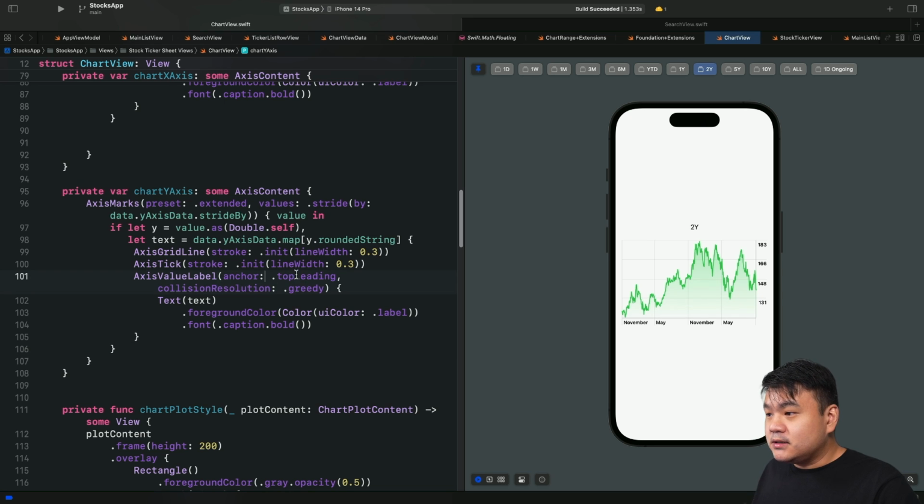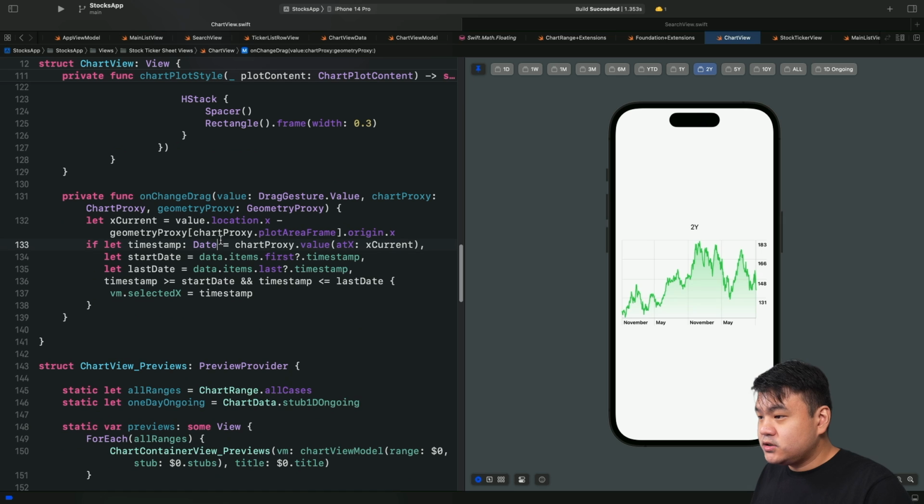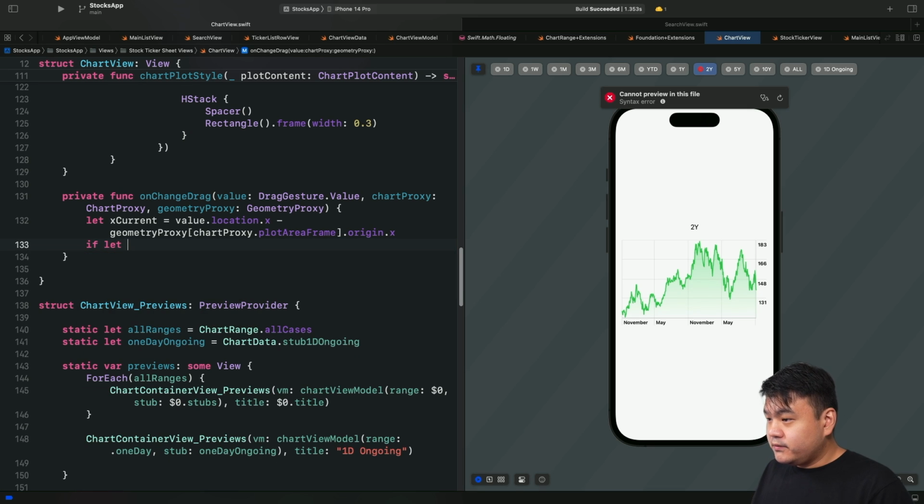We have implemented the custom y-axis marks as well. Now there is one thing that is currently broken actually. So currently the drag is not working, right? Because we have updated the selected X. We are not using the timestamp, but we are using the index. So we need to do some update to fix that on drag. It's not too much. So basically in here we need to change this logic, this if let. So we're going to change to if let index double.